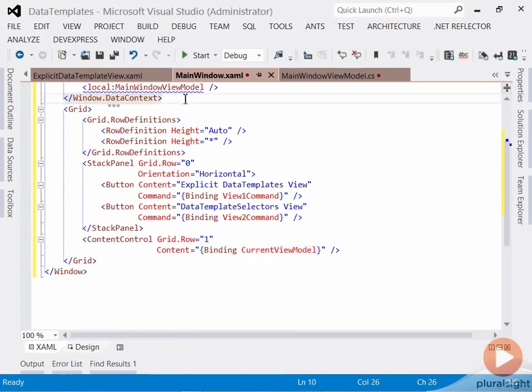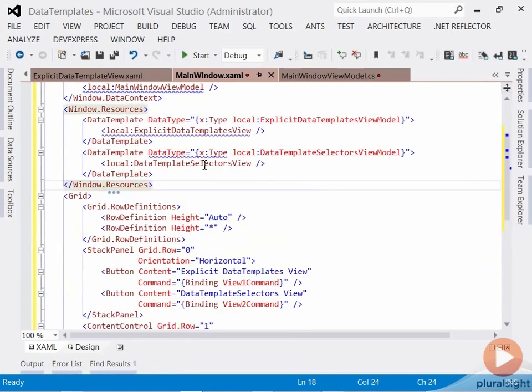So what I can do is go up here in my window and add a resources section. And in that resources section, I define two data templates. One that is mapped through the data type property to the explicit data templates view model type. Notice the x:Type markup extension here. It's very easy to forget this, and if so, your data templates won't work correctly. But anytime you set the data type property, notice we don't have to set a key even though we're in a resource dictionary, because the key will implicitly be the data type.